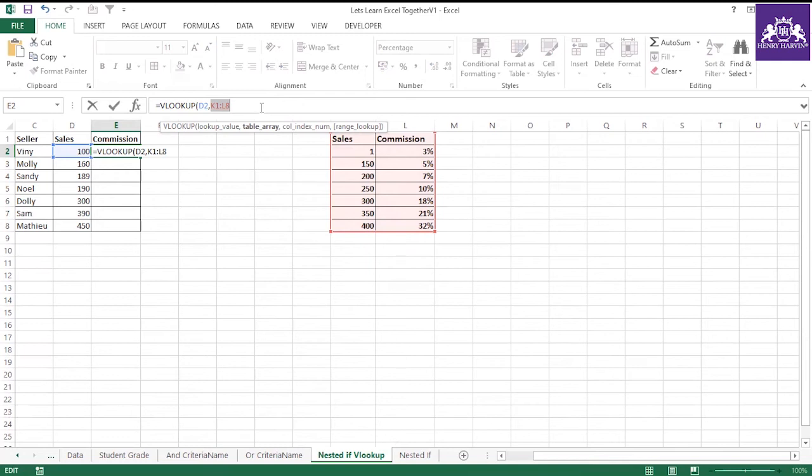If you have to see, there are two things. If you keep this table as it is, this table will keep on stretching, or your result will be wrong or incorrect. So now we have to press F4 once to lock this entire table. Now we need the commission rate in this table, so you have to put 2 as the column index number.